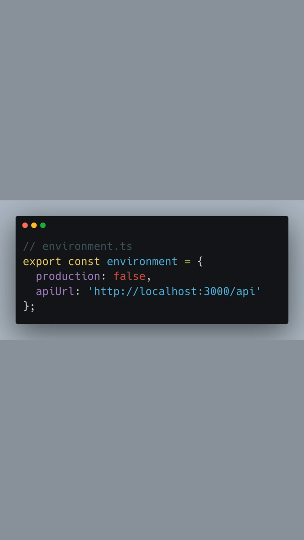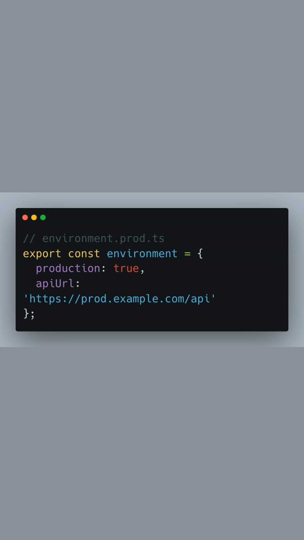our machine. Moving on to the production environment configuration in environment.prod.ts. Here, we switch production to true. This change has implications for optimization and debugging options in the built Angular application. We also update apiUrl to point to our production API, ensuring that network requests are made to the correct server once the app is deployed.